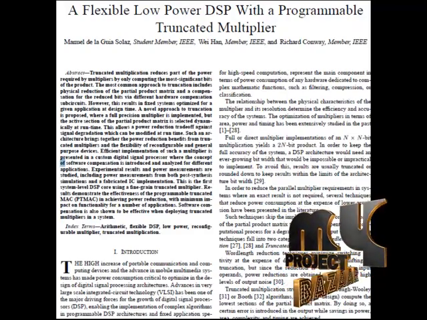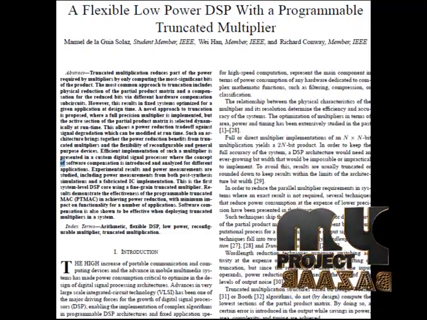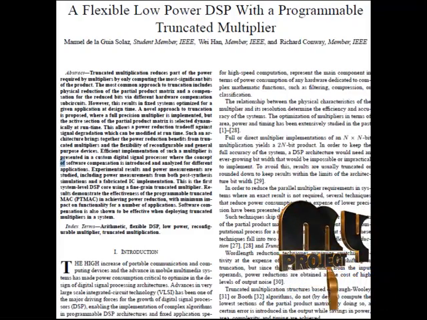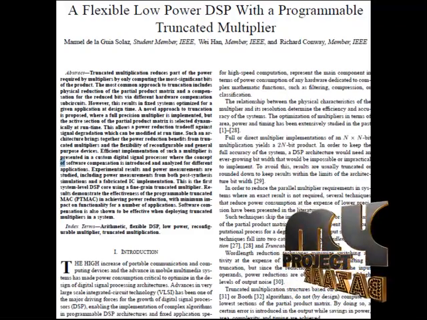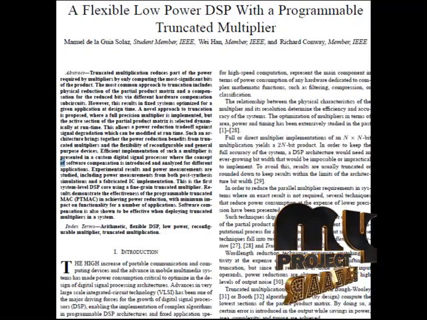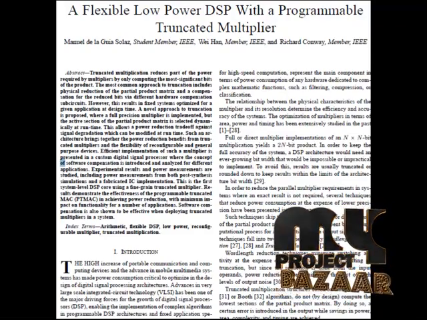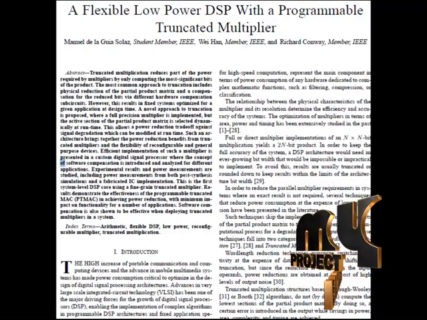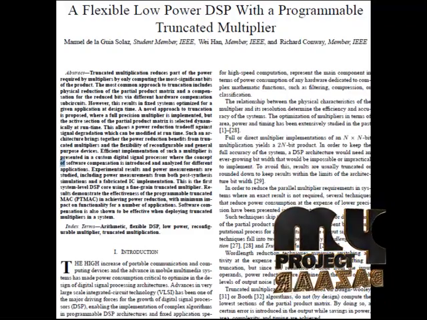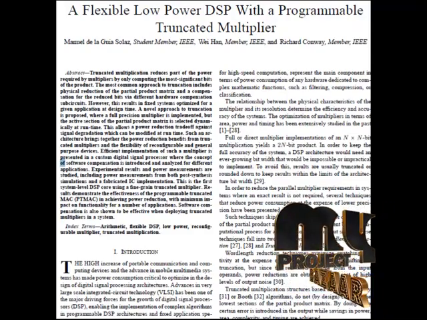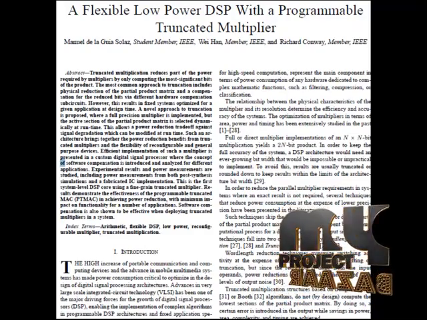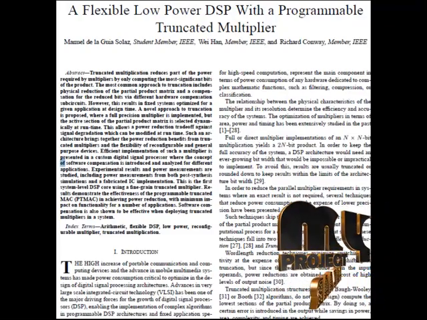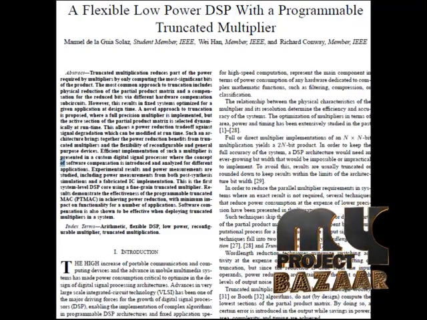In this project, a new approach to truncation is proposed, with the implementation of a full precision multiplier and an active section of the partial product matrix, which is selected dynamically at runtime. A conventional approach to truncation includes physical reduction of the partial product matrix and compensation for the reduced bits by a separate compensation circuit. This results in optimization of a fixed system for a given application at design time.